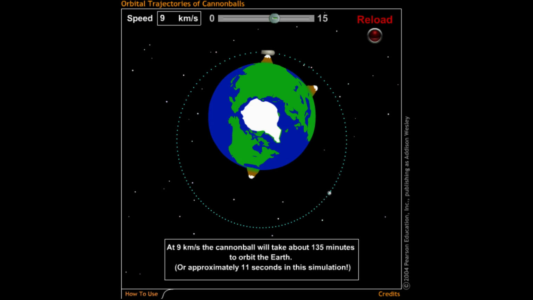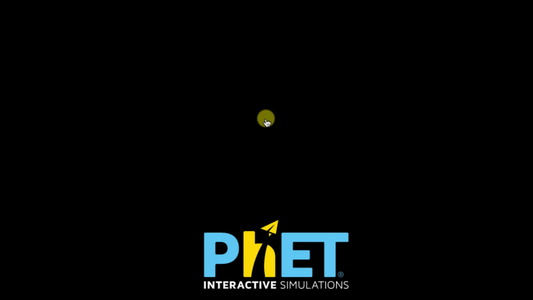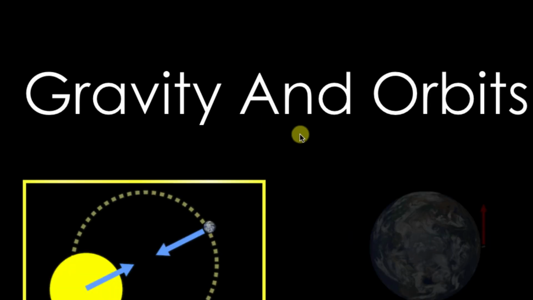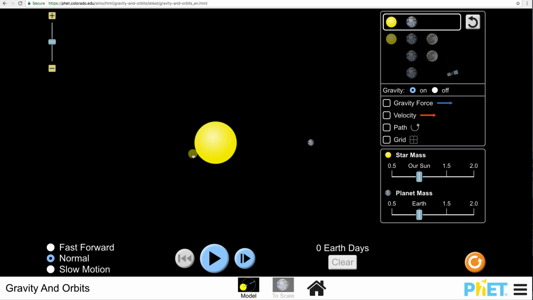Now there's another one which is kind of neat, and I talked about this before. If you Google PhET interactive simulations, again, these are by the University of Colorado Boulder. This is one that doesn't use Java, it uses HTML5, so it should run right in your browser window. So if we click on this, it brings up this little window here, Gravity and Orbits. And so we can go to the Model module here, click on Model, and it gives you the sun and it gives you a planet, the Earth over here.